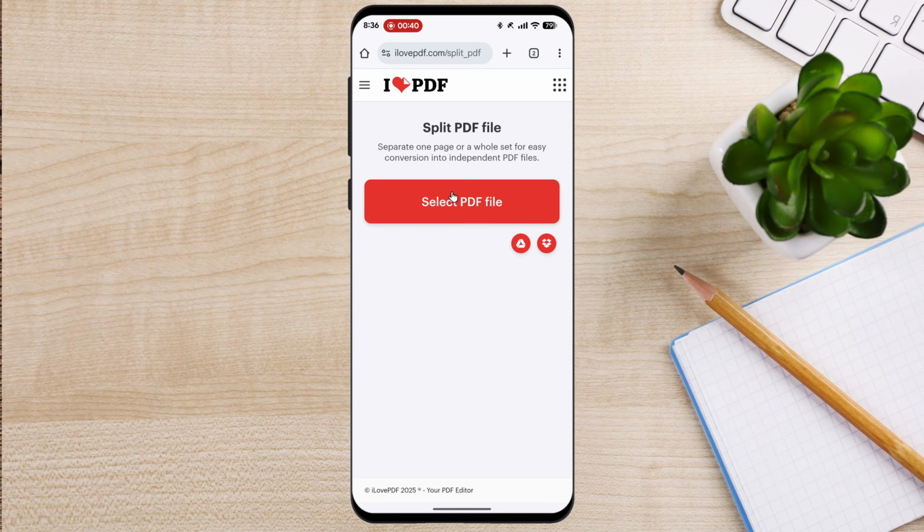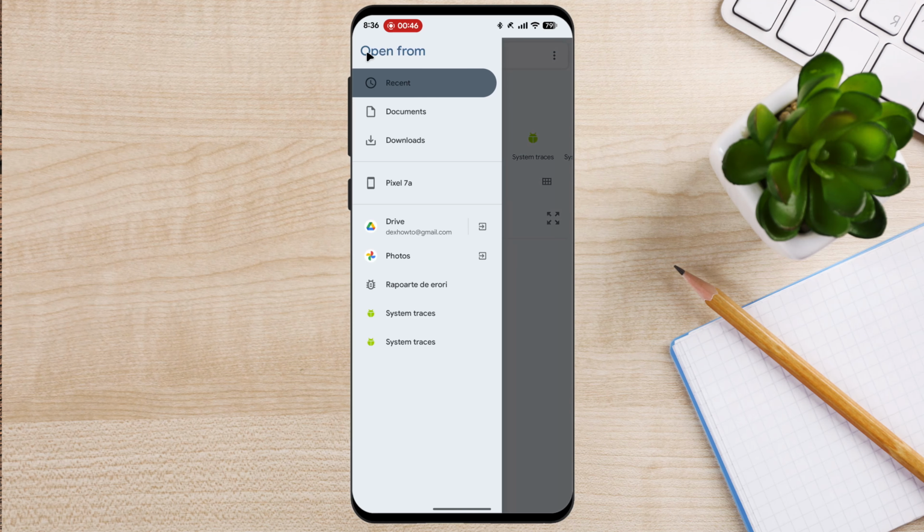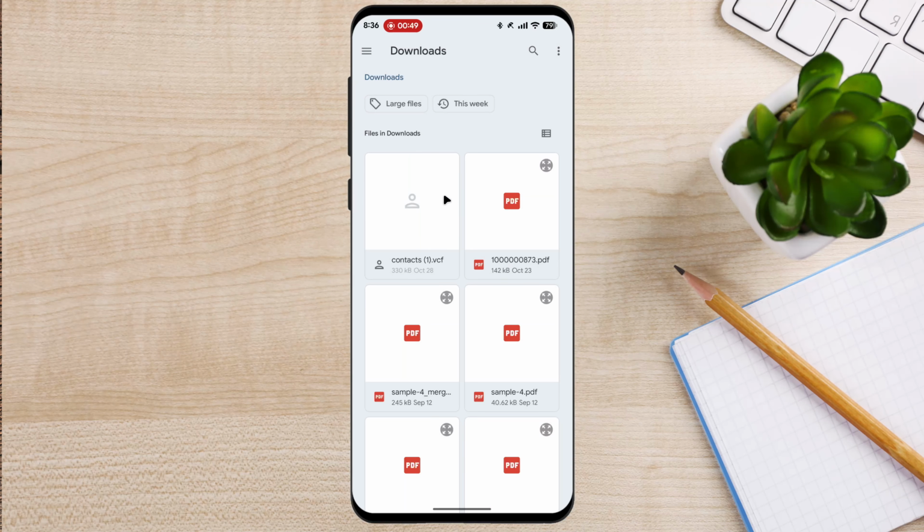The site will ask me to select my file. I will tap the Select PDF File button. This will open my phone's file browser. I'll navigate to my Downloads folder and select my large PDF file.